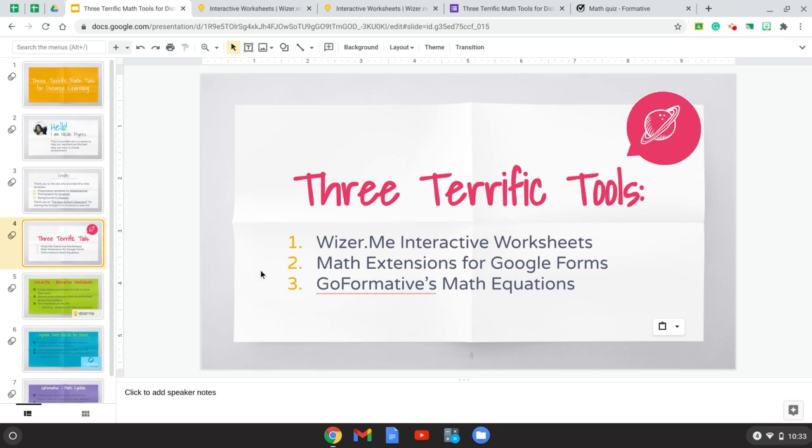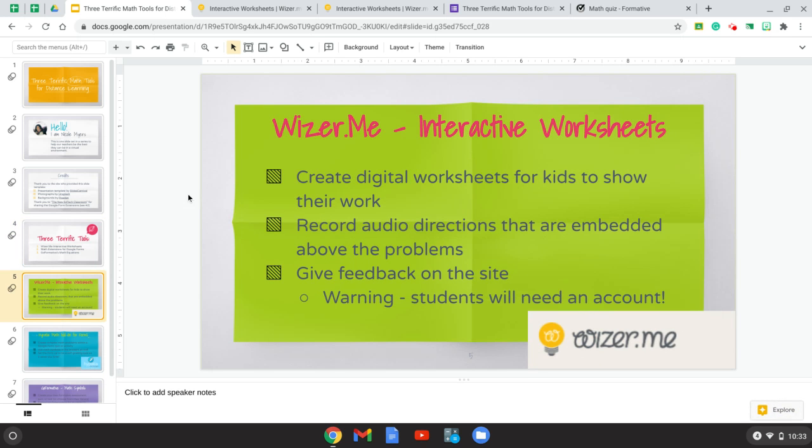So the 3 terrific tools we're going to go through today are the Wizer.me interactive worksheets, the math extension that we can use for Google Forms, and Goformative's math equations and the options that they have there. So firstly, we're going to talk about Wizer.me, which is an interactive worksheet website.